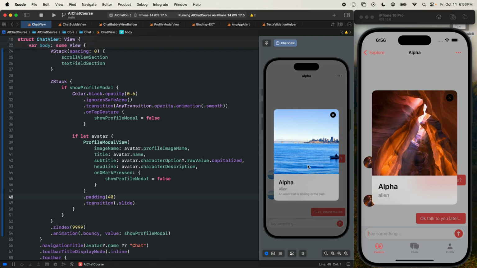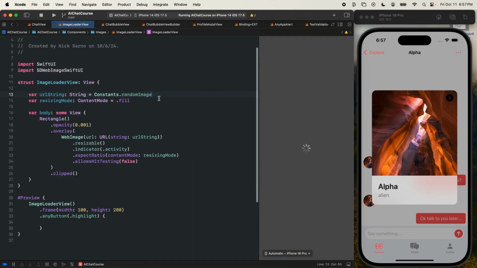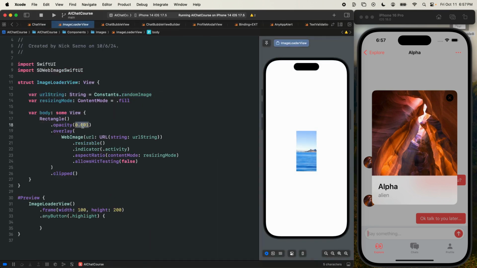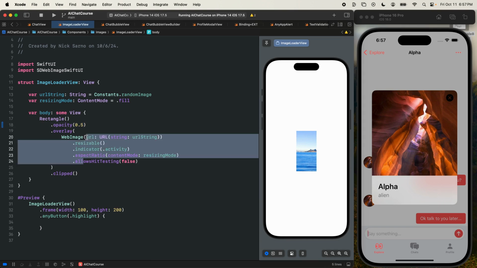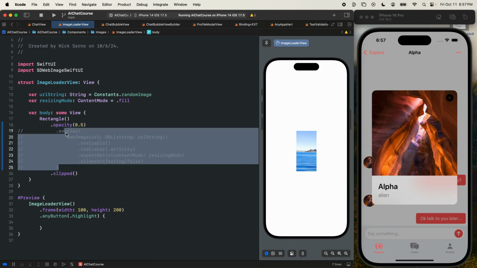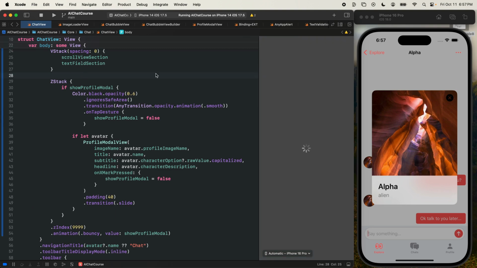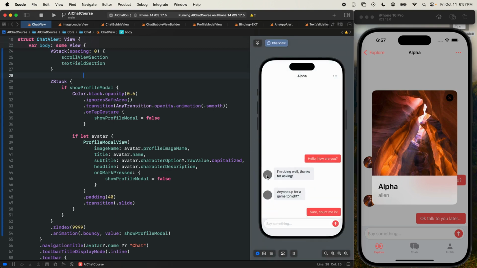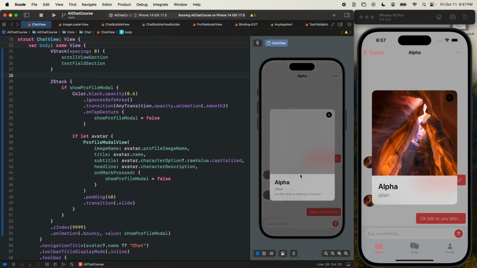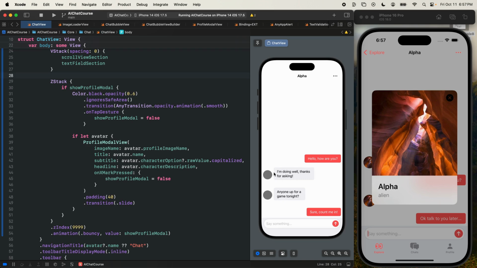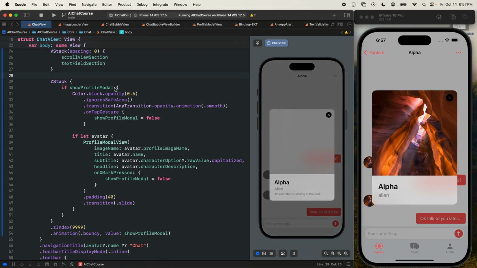But it is actually not specific to SD web image or how we're loading in the image. And to prove that to you guys, let's jump to our image loader view. If I make the background rectangle 0.5 and I just comment out the overlay here, if we go back into our code, it should now render the full modal. And there is no animation glitch when we do that. So the problem must be within the actual image loading itself.